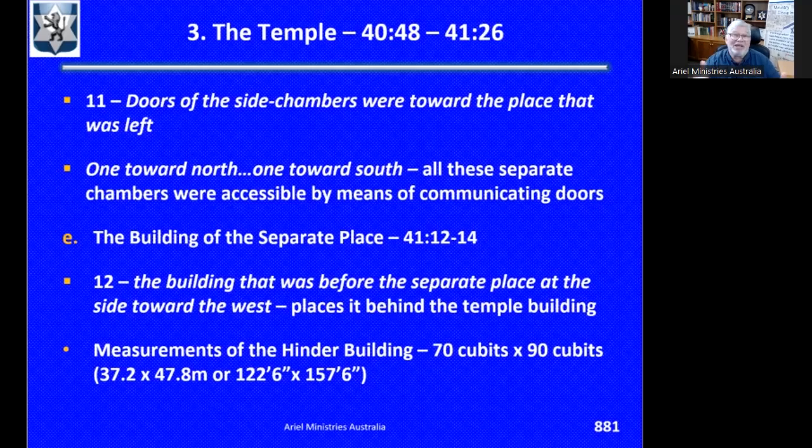You couldn't get into the most holy place through the separate building. It's a separate building. Now, what was the purpose of this separate building? It was separated and sitting right behind the most holy place. Its actual purpose, we don't know what it is. Perhaps it could be a special building used as a storage area, similar to the building mentioned in 2 Kings 23, verse 11. We don't know what it's for.